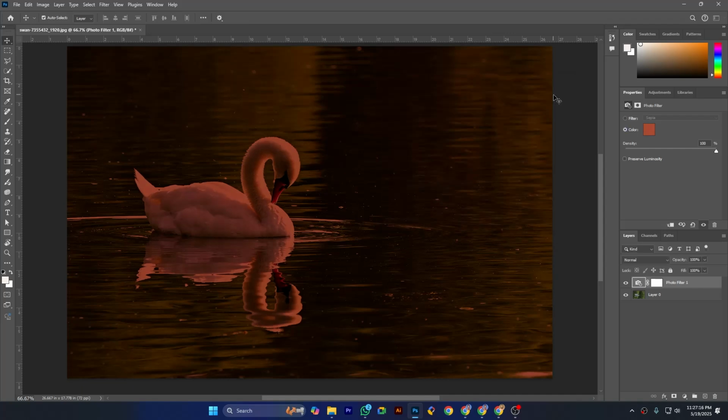After that, you can also see the mask option here, and you can increase the feather to soften the effects in the image. So that was for this quick tutorial.